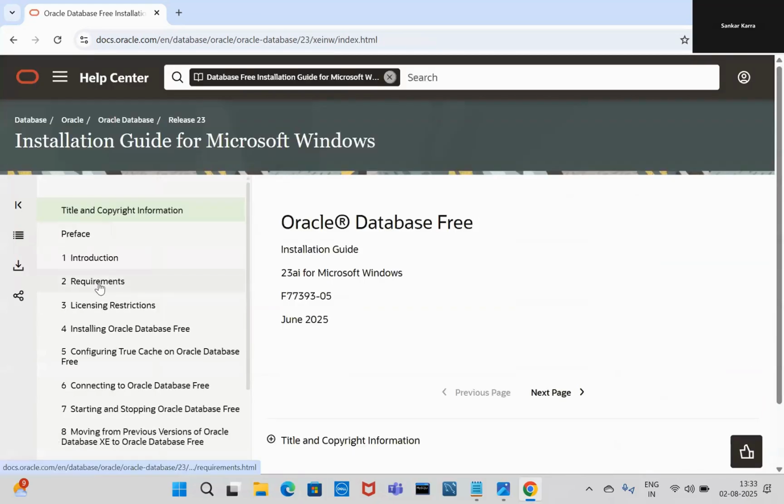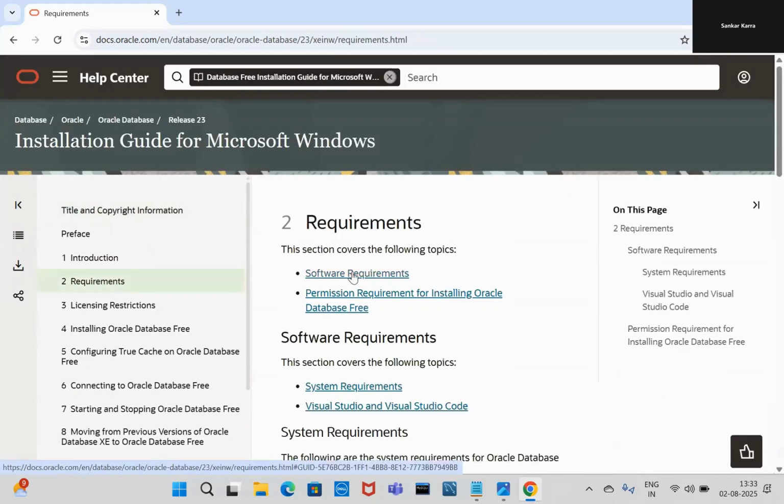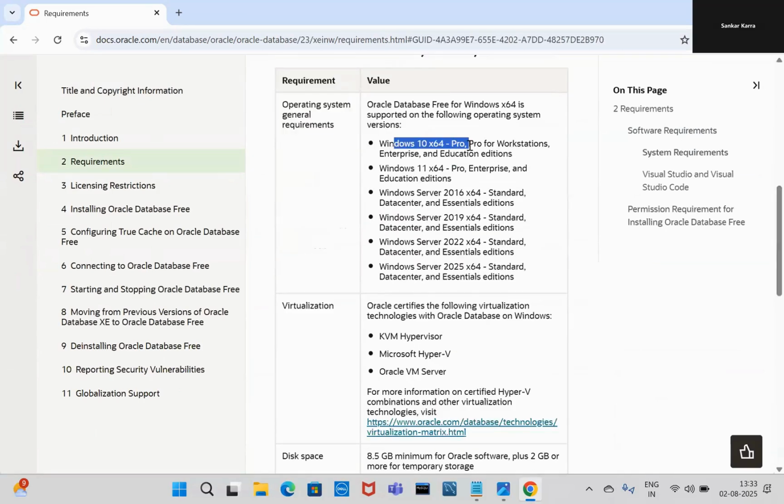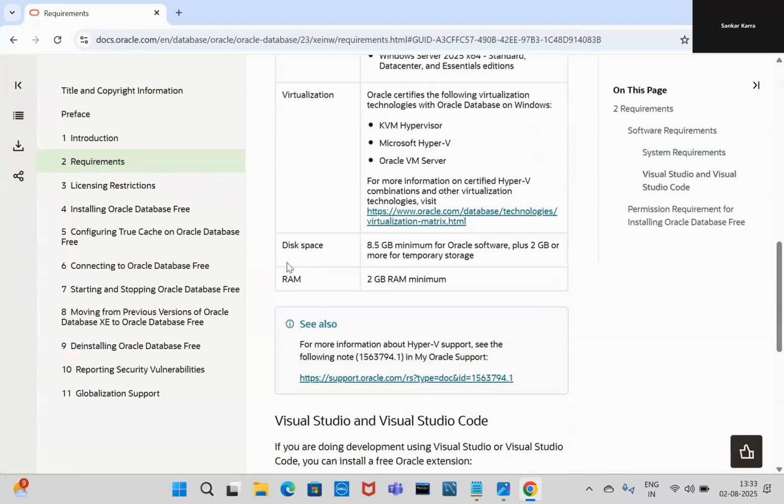The requirements, software requirements. Windows 10 64-bit. Disk space, 8.5 GB minimum is required, plus 2 GB or more for temporary storage. That means nearly 12 GB, right? 2 GB RAM minimum. A disk or SSD is required.